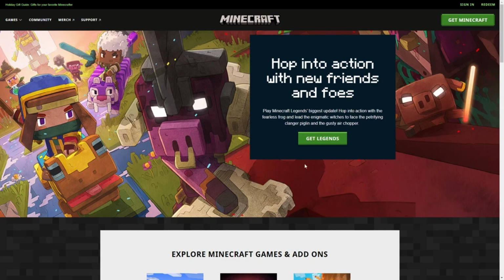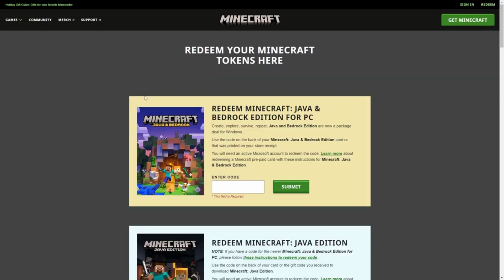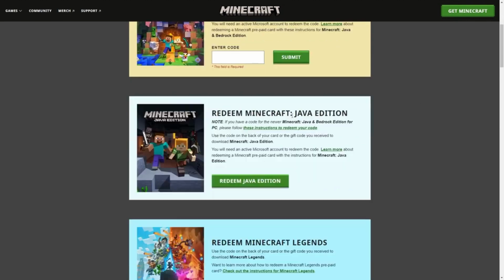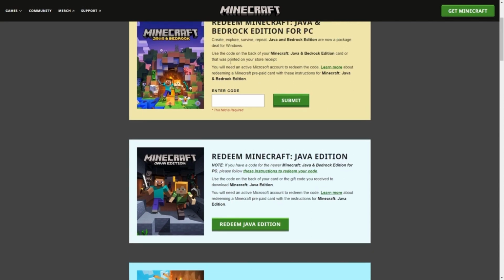Now once we are logged into your account, we can go up to the top right again, and we just want to look for this button that says redeem. So go ahead and click on that, and as you can see, here's where we can redeem all our Minecraft codes. So here's the Java and Bedrock edition for PC, and if we scroll down a bit here, you can see here's how we can redeem Minecraft Java edition.